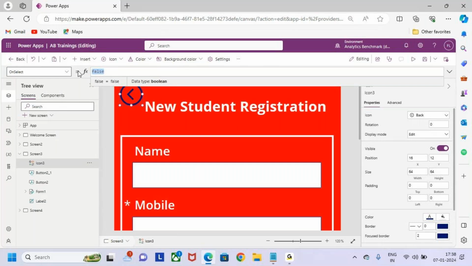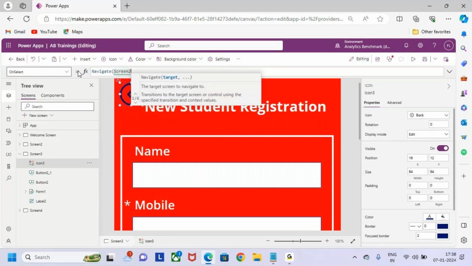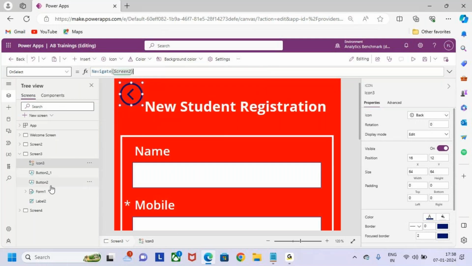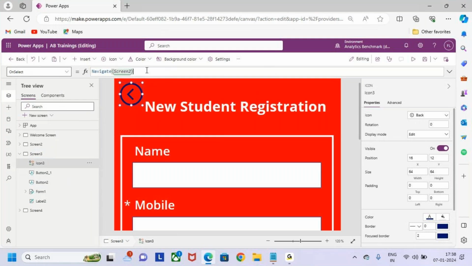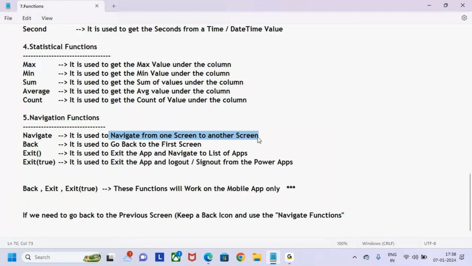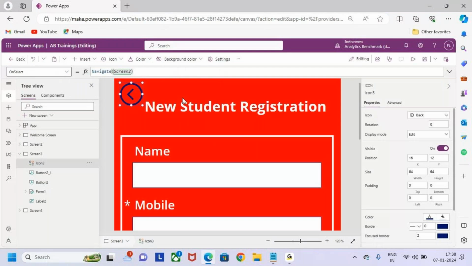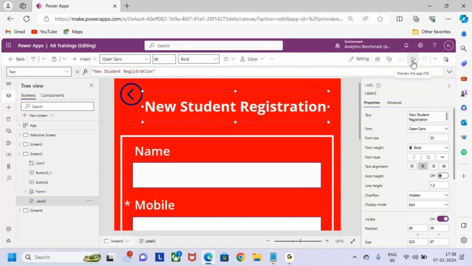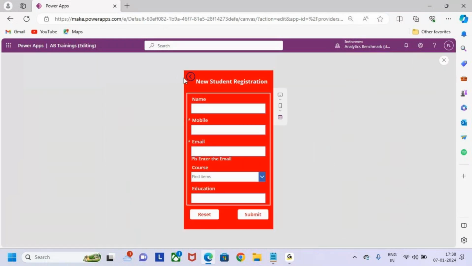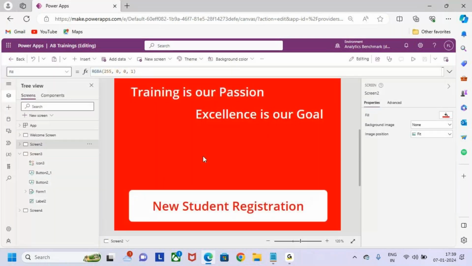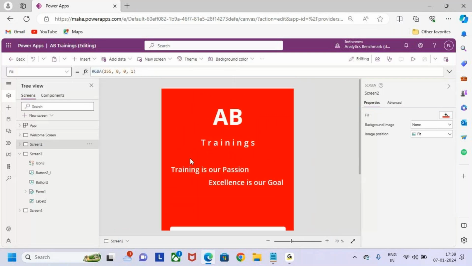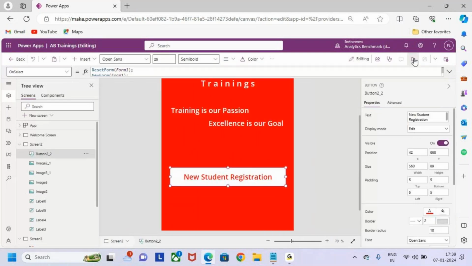If I want to navigate to the previous screen, which function do you need to use? The Navigate function. Navigate to which screen? Screen 2. Currently I'm in screen 3. When I click on this back button, it needs to go to screen 2. I'm using the Navigate function. What is the use of this Navigate function? Navigate from one screen to another screen. Now see, when I save the app and click on play, when I click on it, it is going back to the previous screen, guys. So the Navigate function is for navigating from one screen to another screen.